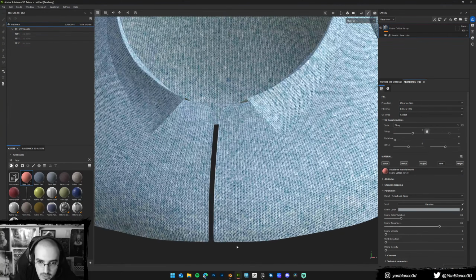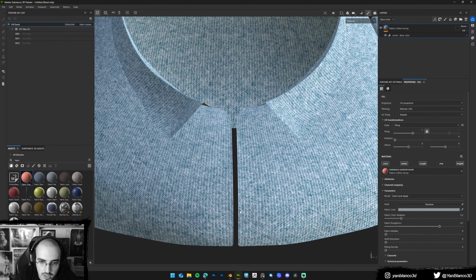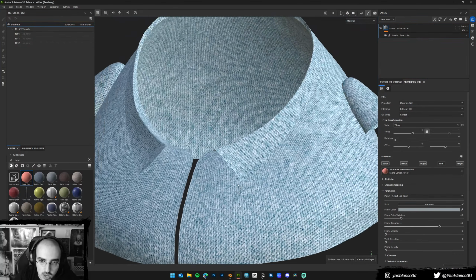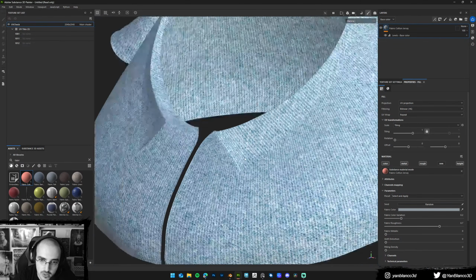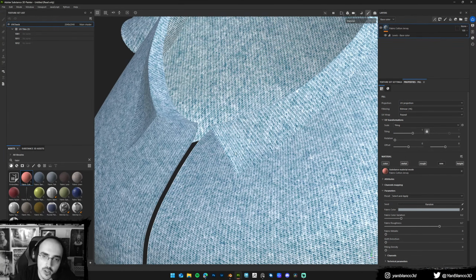So I have the orientation going fine here. You see the weaves, they are following the edge of my t-shirt, my geometry. I have the same thing happening here. So the weaves follow the edges, and that's interesting. I have some stretching happening here. I could fix that later.